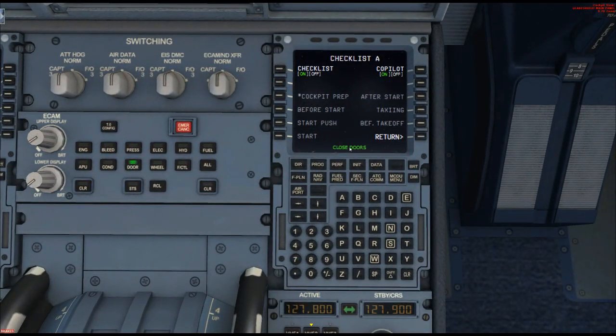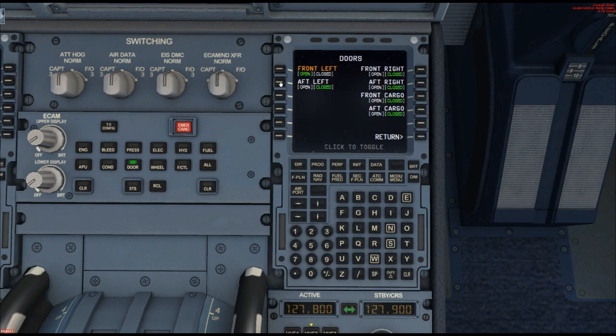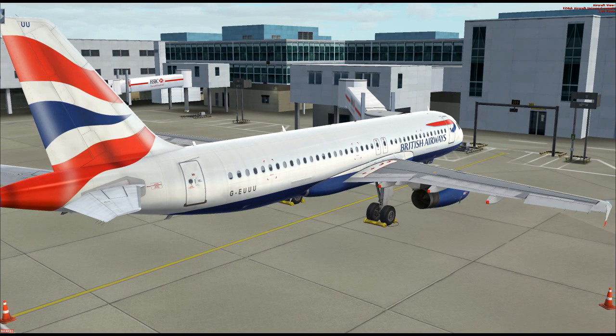All right, they want us to close some doors. I am using GSX, but I'm not using GSX for loading people or anything like that. So we will just go and close the doors. That will move the pilot and first officer onto their next step. So we're going to close that front left door. Control J causes the gate to retract. Come on, gate. There it goes.